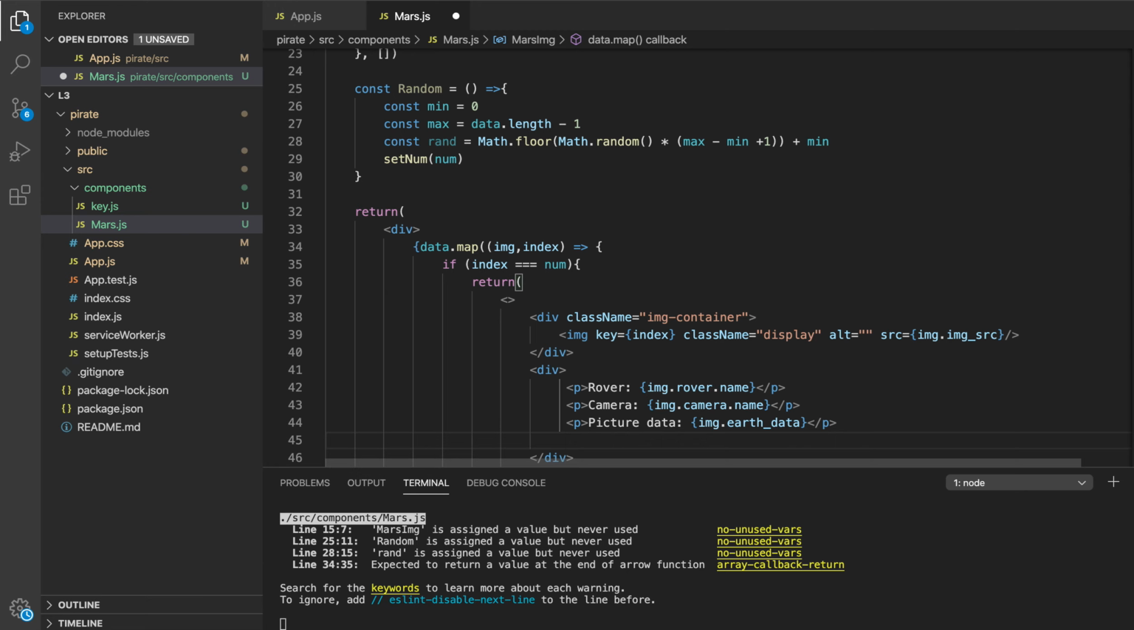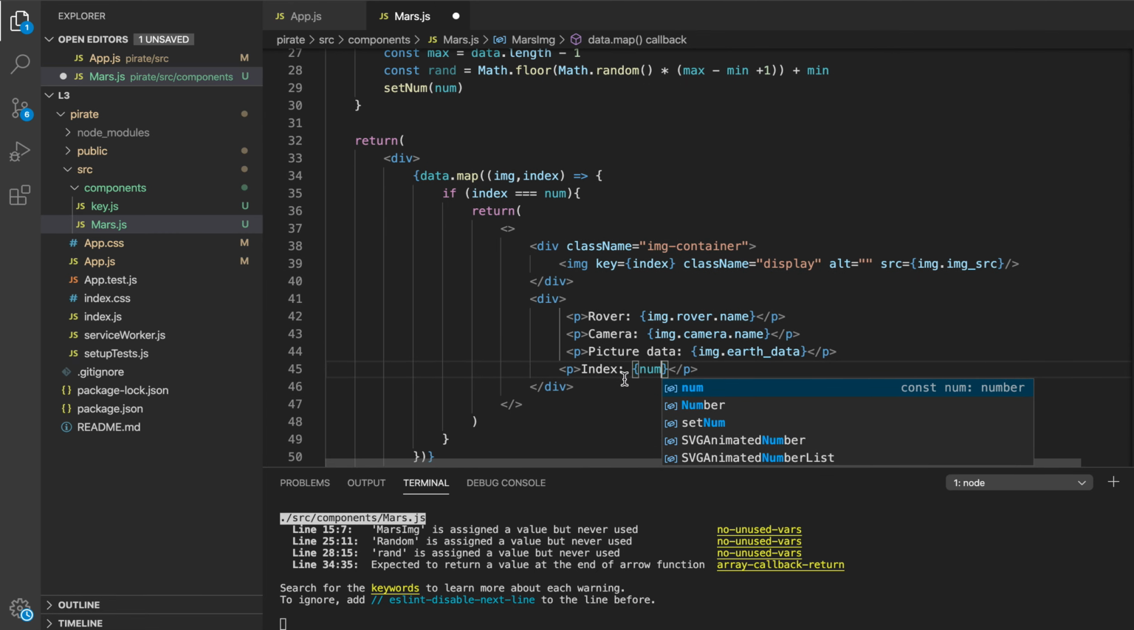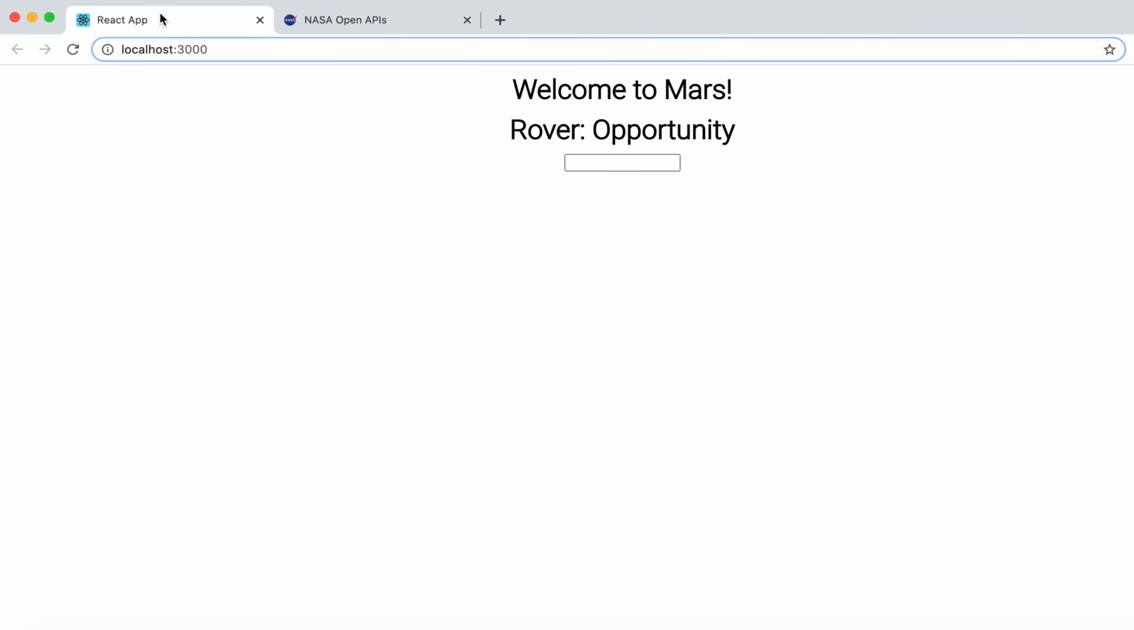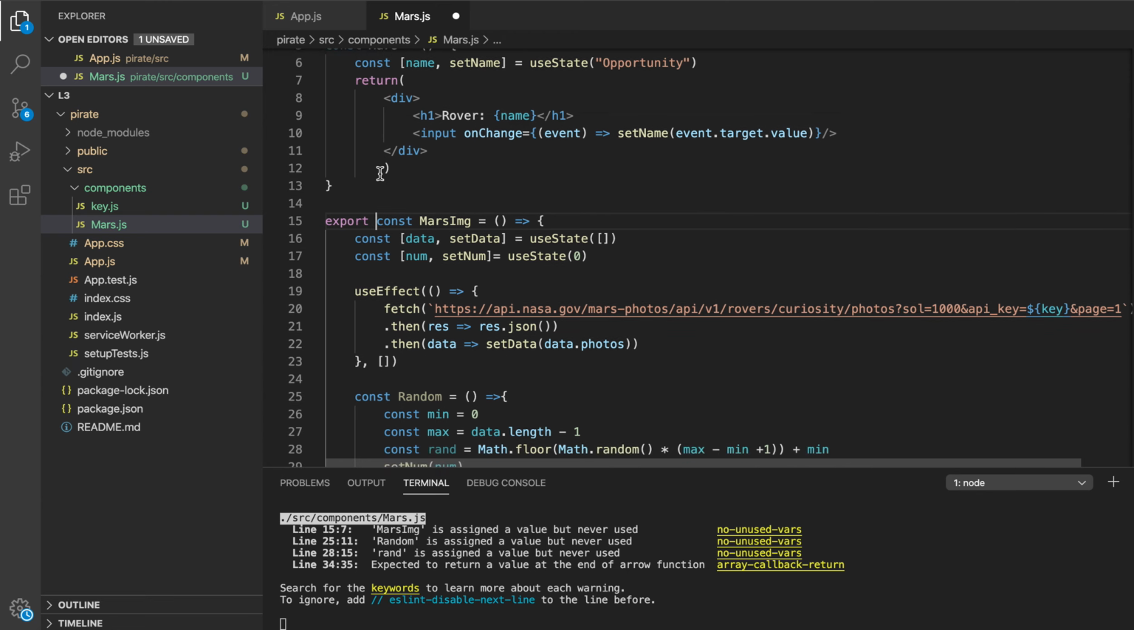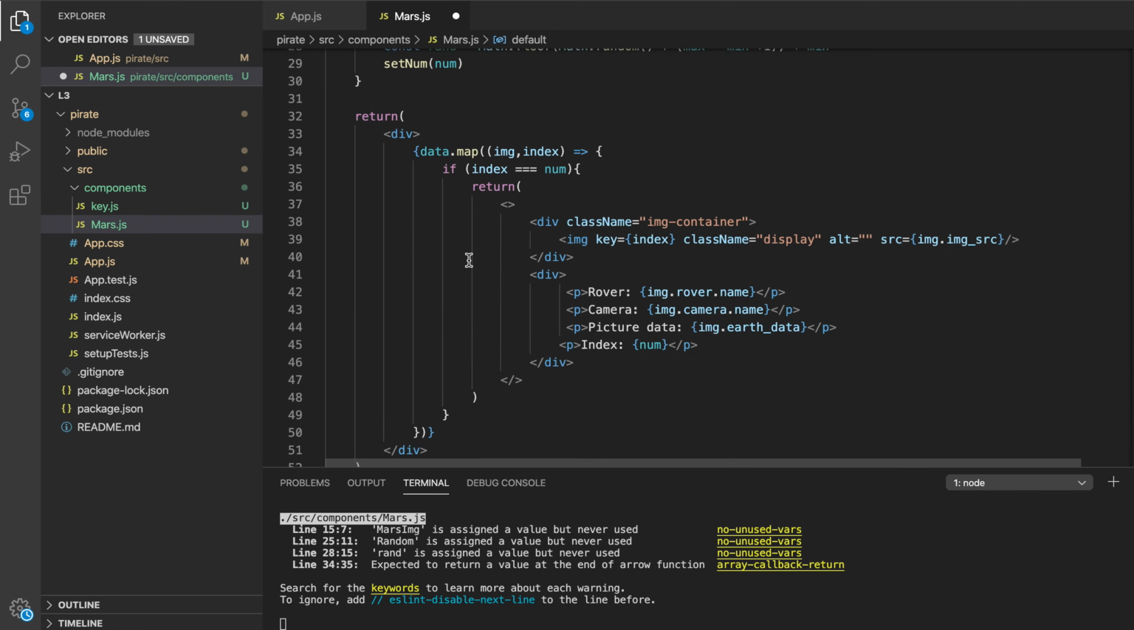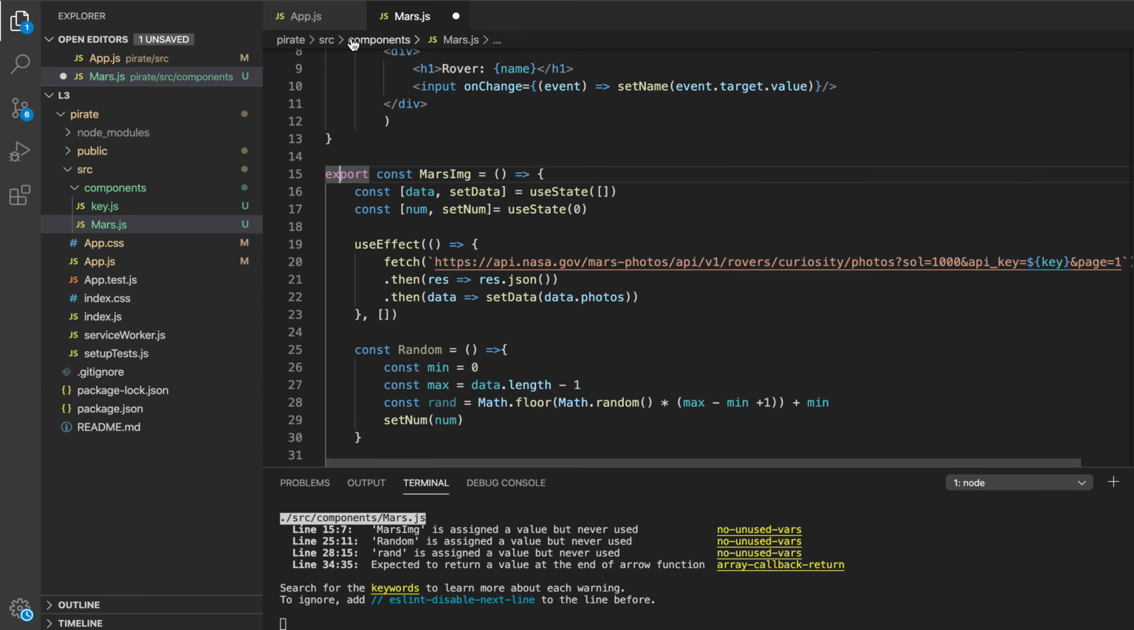And for our use, let's go ahead and see what indexes we are accessing. So we're going to do index, and we're just going to pull the index. Let's go ahead and say actually num. All right, let's save that and let's see our app. Oh, for now, it's actually not being rendered. Let's go ahead and export it. Since we have a default export already, we have to use a named export, and save that.